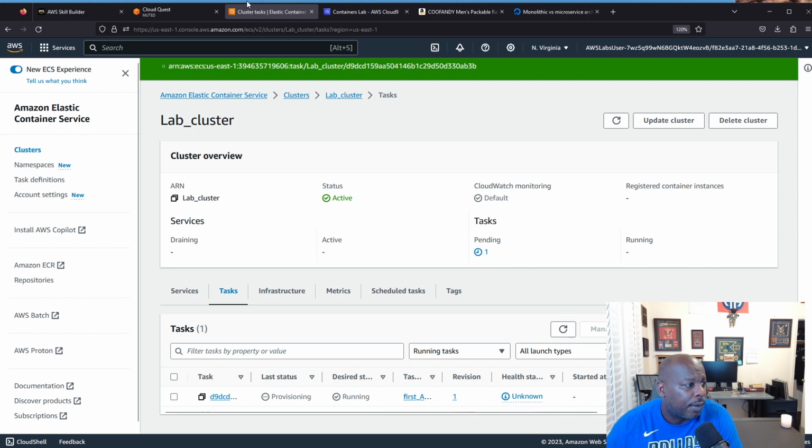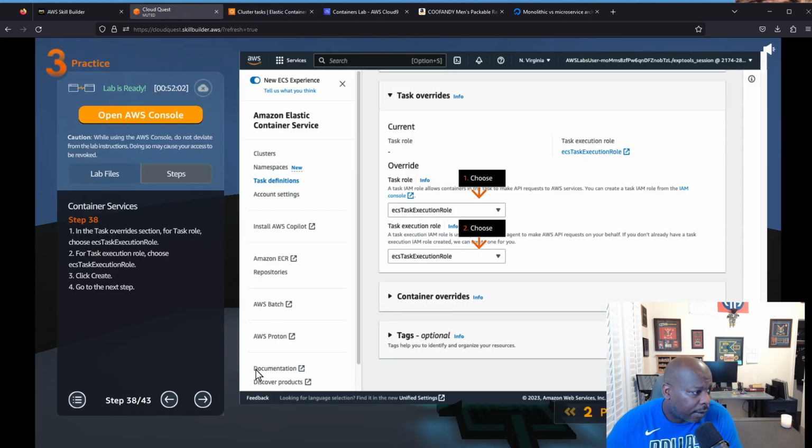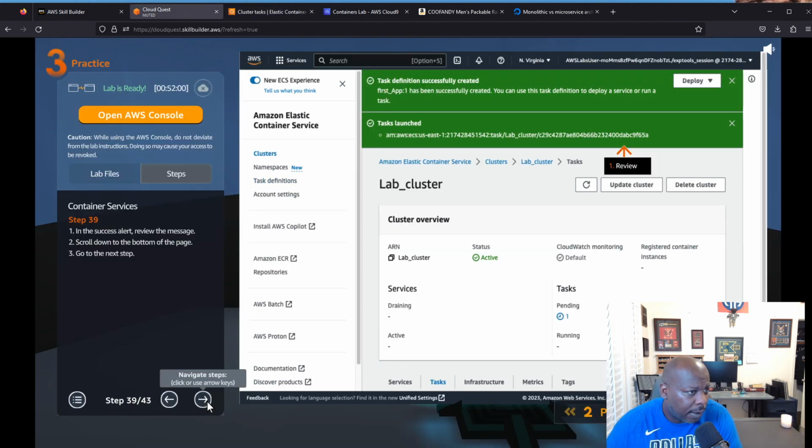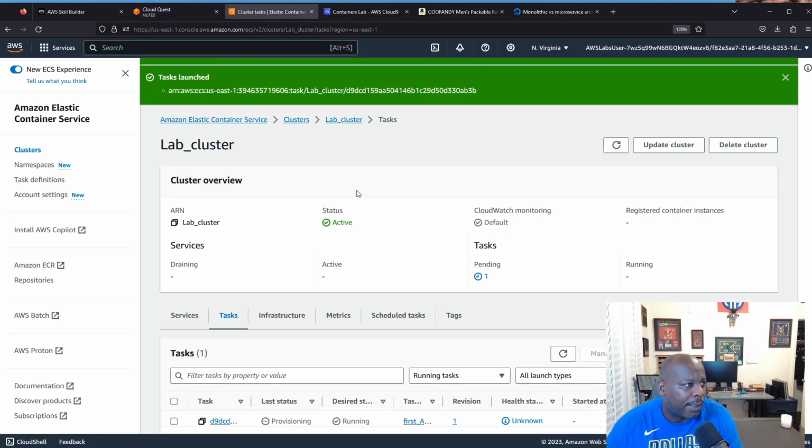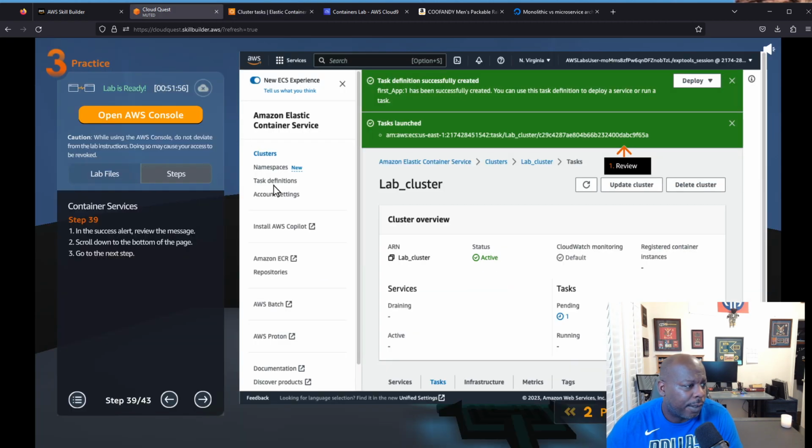So bam, now we have our task. It is currently provisioning, and we will always want our task to hit a desired state of running. See what the game has to say. Yep, we got our green boxes. Always looking for green. Yep.